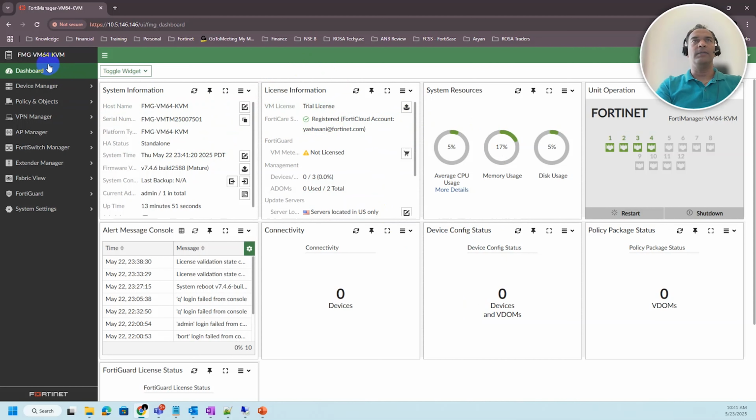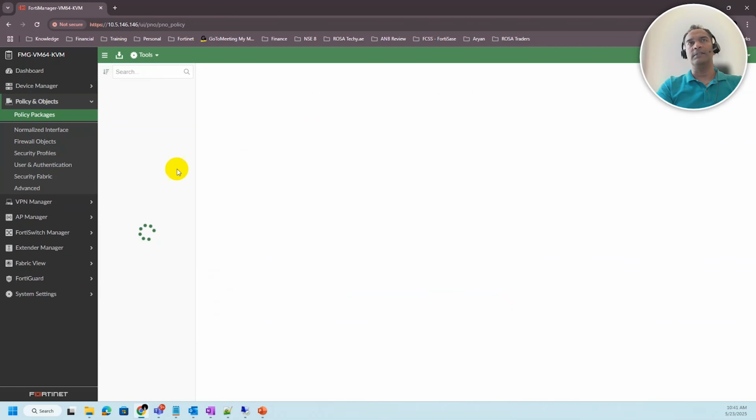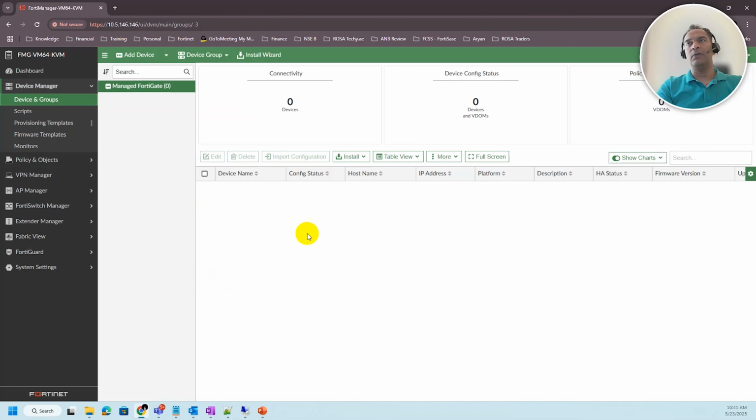Under the FortiManager, now you have different tabs like dashboard, device manager, policy objects, VPN manager. These different tabs are to manage the different configurations of the firewalls, devices, and VPN configuration. Policy packages is the centralized place for all your policy packages for all the firewalls. Then you have device manager, which is like all your devices.